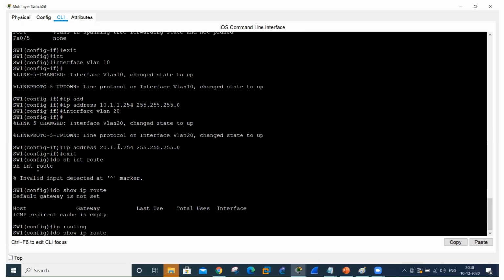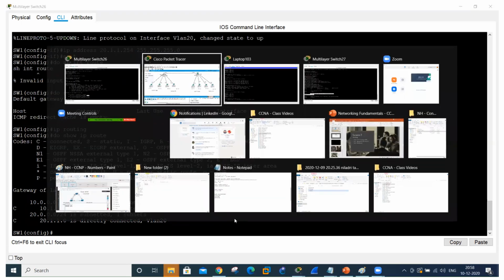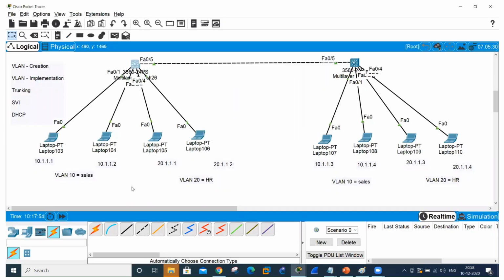Now if you do show IP route, you will see all the routes which are connected. You will see C is connected, and you will see 10 is directly connected, and 20 is directly connected through VLAN 20, and this is through VLAN 10. Right. Now let us see, can I go ahead and ping 20.1 from 10.1?